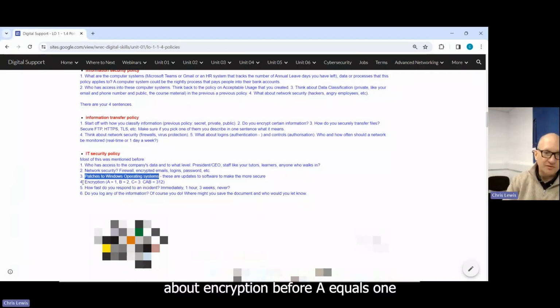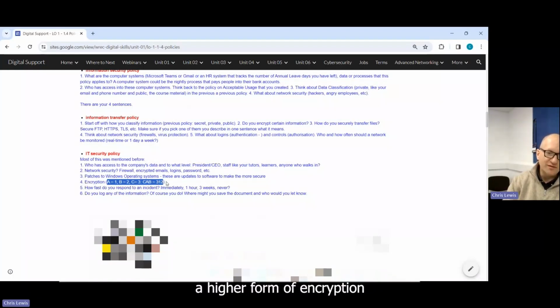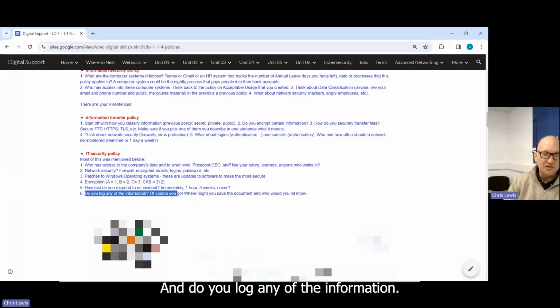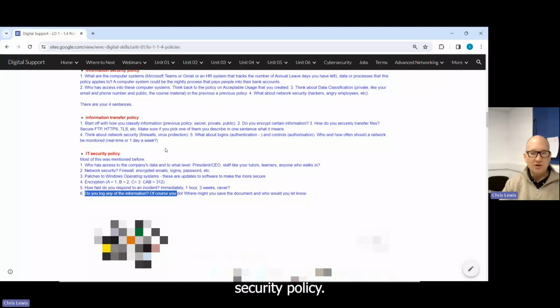Here's where I talked about encryption before. A equals 1, B equals 2, C equals 3. The word cab is 312. So you would use a higher form of encryption than just that. How fast do you respond to an incident, and do you log any of the information? This is all about the IT security policy.